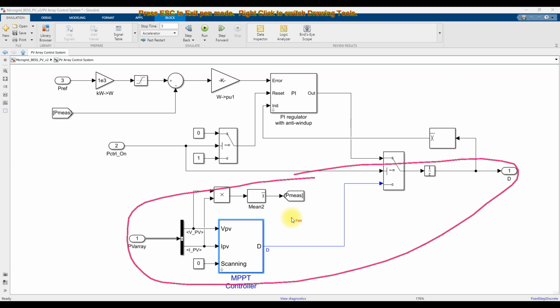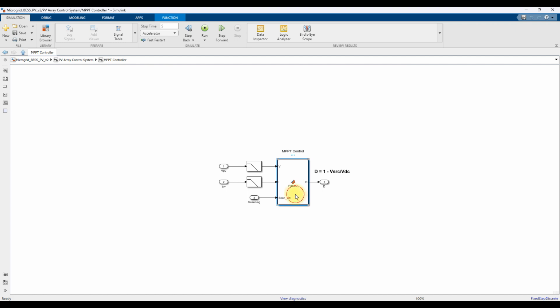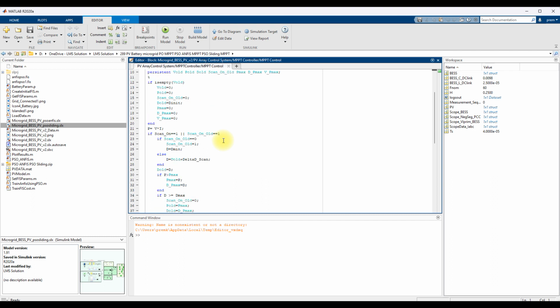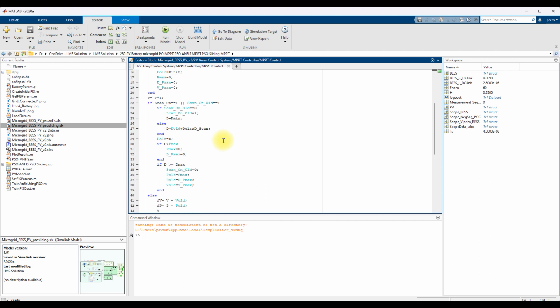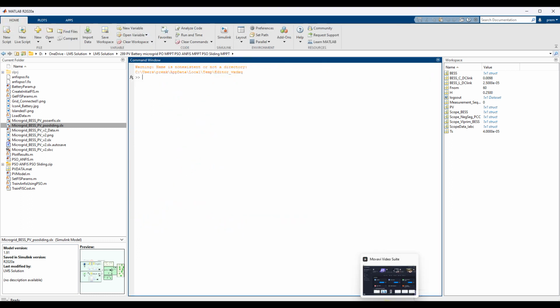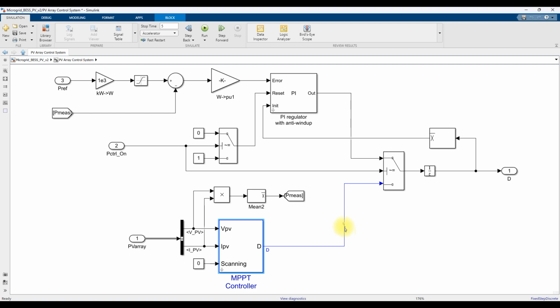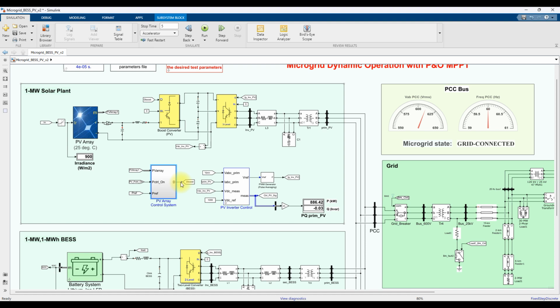So here we are using the MPPT algorithm. This is the P&O MPPT. The P&O MPPT will receive voltage and current. Based upon voltage and current, you calculate the change in power and change in voltage, and based upon the change in power and change in voltage, we calculate the duty cycle. That happens in the P&O MPPT, and the output will be the duty cycle. This output is taken from here, and it is going to control this boost converter.